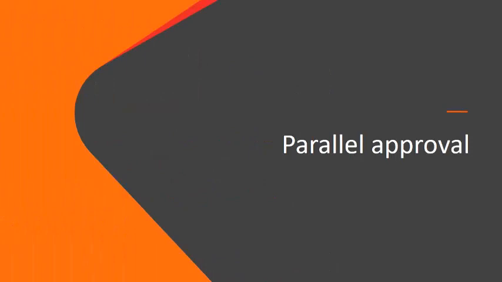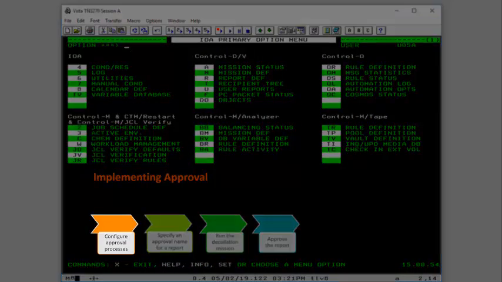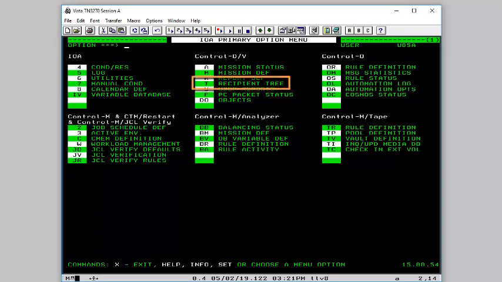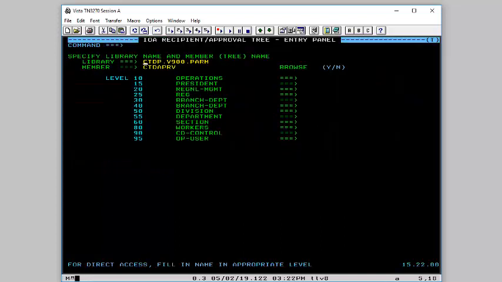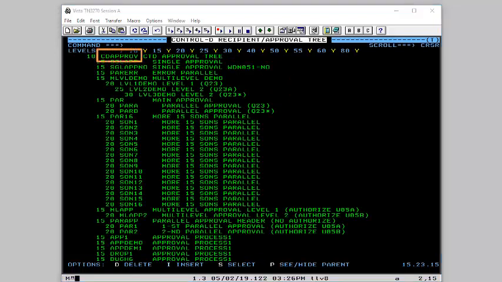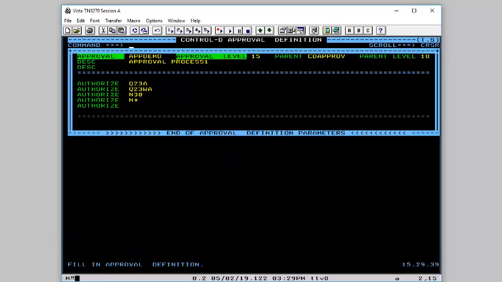Let's start with parallel approval. Our first task is to configure the approval process in the approval tree. Let's go to the recipient/approval tree, option T. In the entry panel, we'll specify the name of an approval tree member. We'll use the sample approval tree provided in Control-D, member CTD APRV. The root level element in an approval tree is always CD approve. Each approval element authorizes one or more users or groups to approve the report. At least one of the users defined in these authorized fields will need to approve the report.